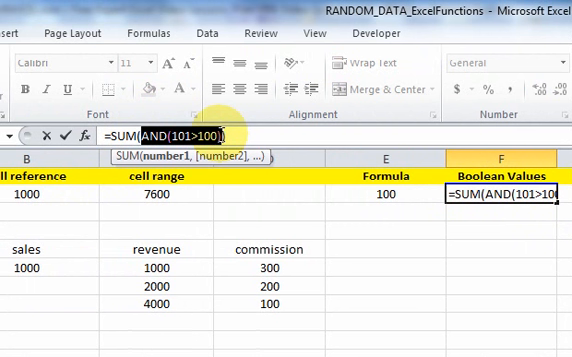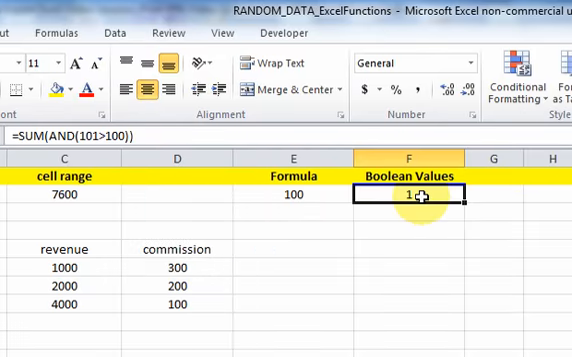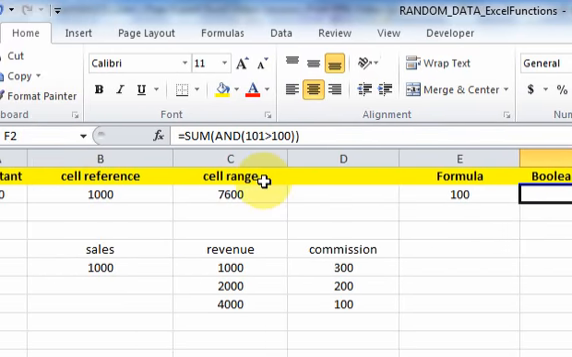So all you need to remember is this. True evaluates to 1, and false evaluates to 0. So the Boolean value of true is 1. The Boolean value of false is 0. So you could sum those. Not used too frequently. What is used most frequently?